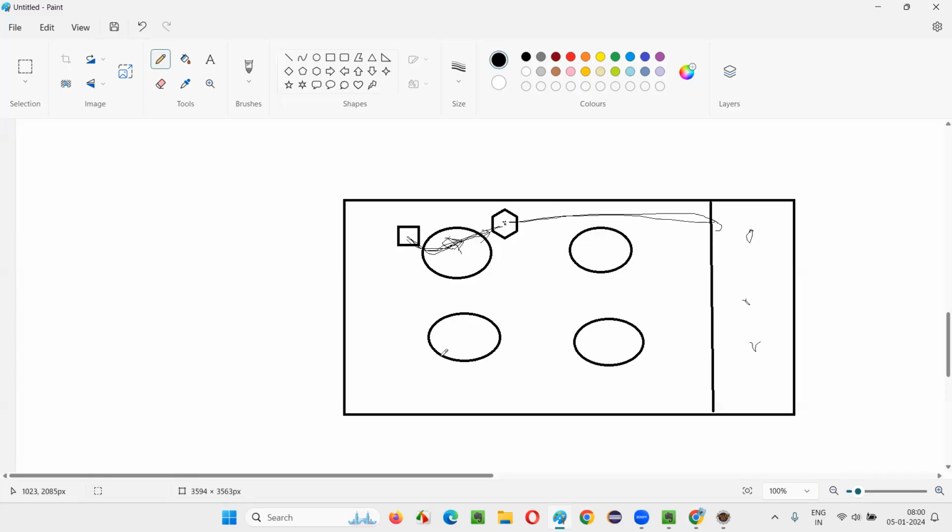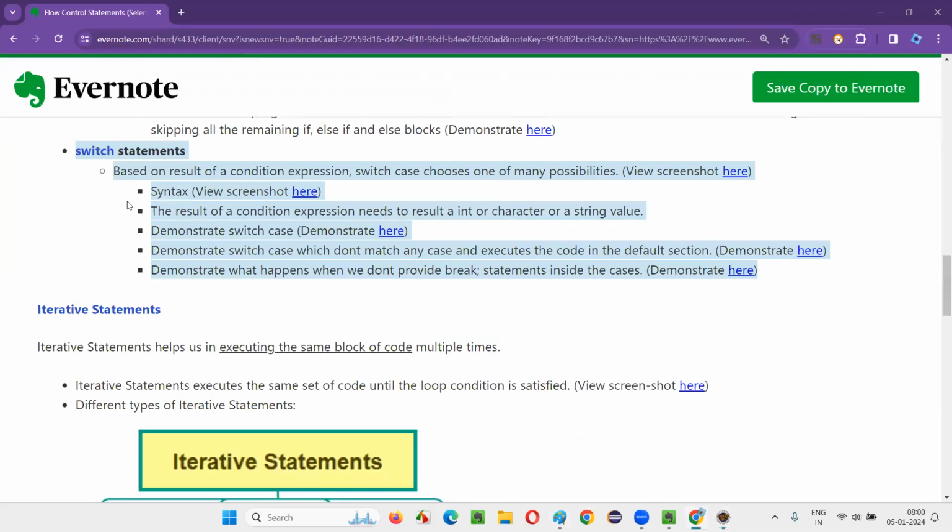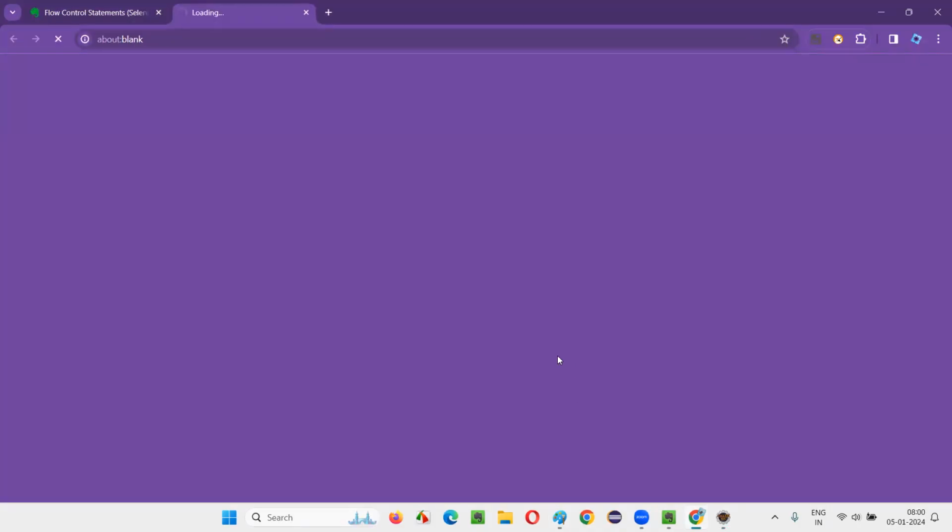If I have to convert this into a program, the same hotel example, this hotel and customer ordering some food example, I can use a switch case, guys. Okay. I can use a switch case here. The fourth selection statement is switch case. Okay. So the diagram I'll show you. First I'll show you the diagram.